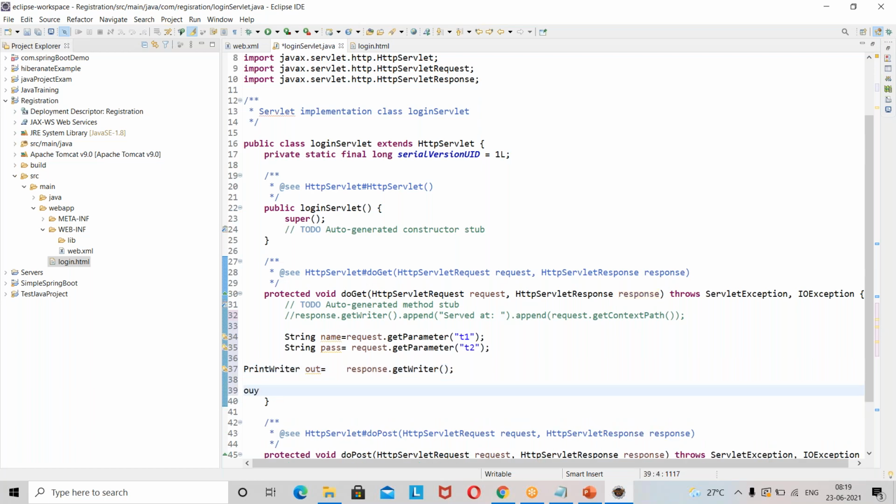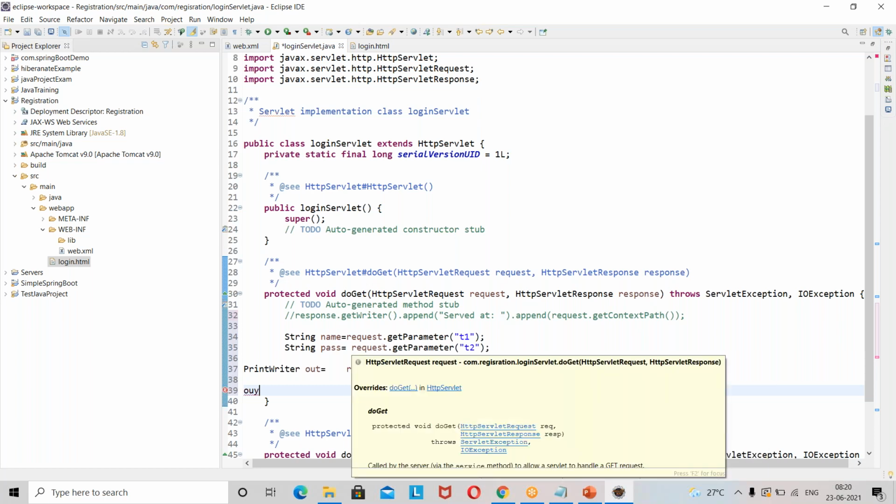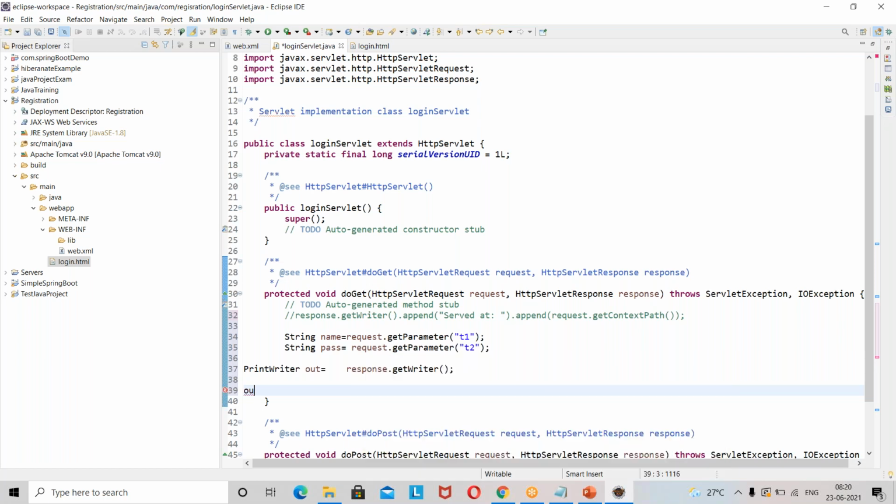The request is the one where you want to read something from input. The response is the one when you want to send something back. Generally, we'll get a user ID and password, go to the database, do the processing, and based on that we'll say, okay, your user ID and password are right, or you are incorrect. I just want to send that information, right? For that I need to use out.println.